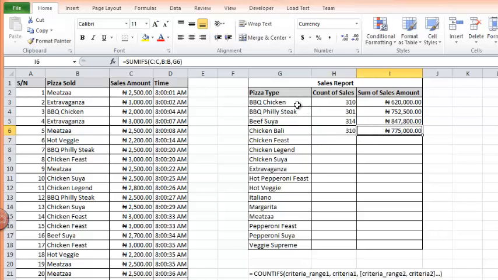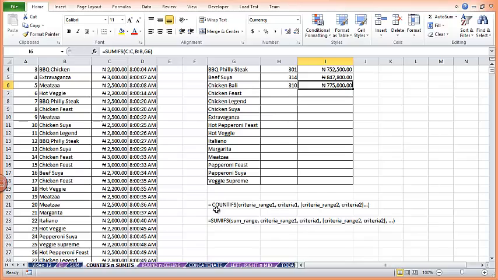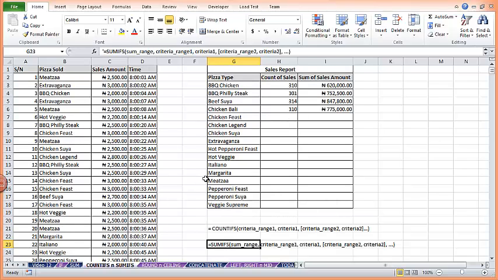And this is a practical example of where you need to use count ifs and sum ifs. And once again, these are what the formulas look like. And that is it for count ifs and sum ifs. We move on to round and ceiling.